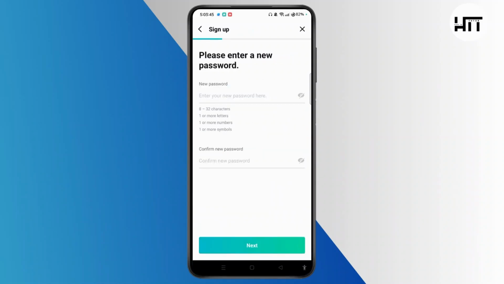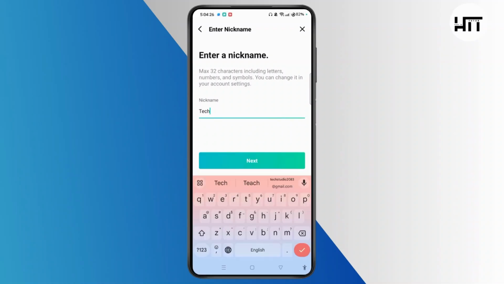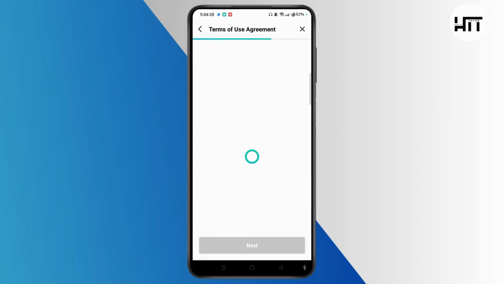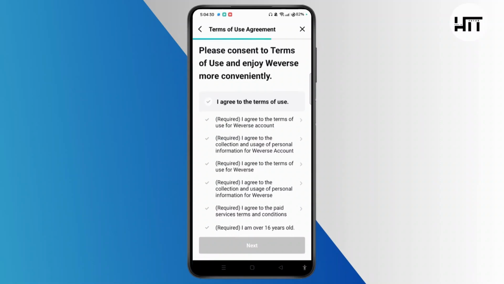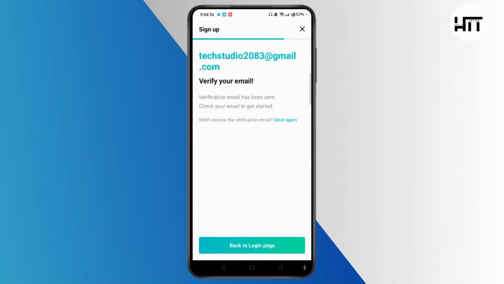Enter the new password and confirm the new password using the criteria given below. Once you do it, tap on the Next button and enter the nickname here for the Weverse. Then tap on the Next button at bottom of the screen. Here are the terms of use agreement. You have to check mark all these tick mark and tap on the Next button at bottom of the screen.